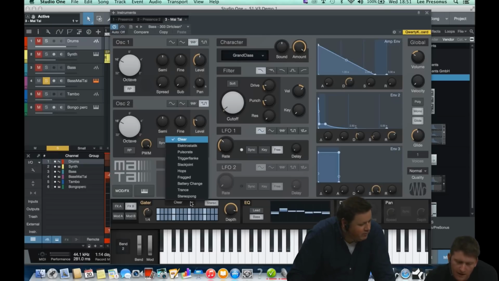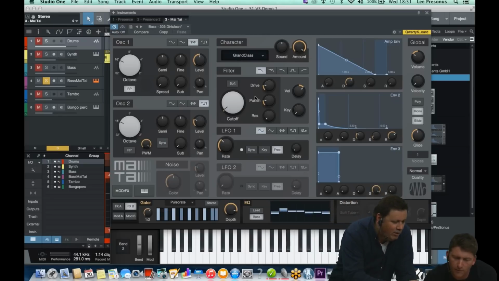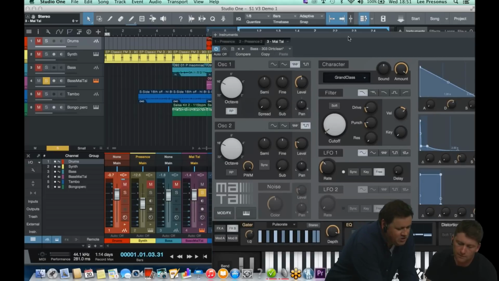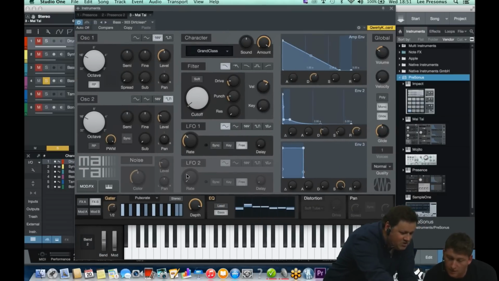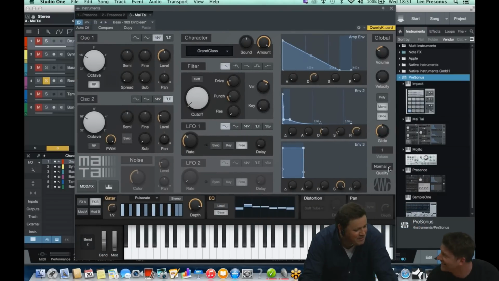While you've still got your screen up, there are a couple of things people probably won't go for straight away, but they are killer features in this synth. One of them is drive. The other one's punch. Just try pushing the punch and the drive up. Amazing. The other one is down here on the right, the quality. There's an 80s synth mode. Absolutely.